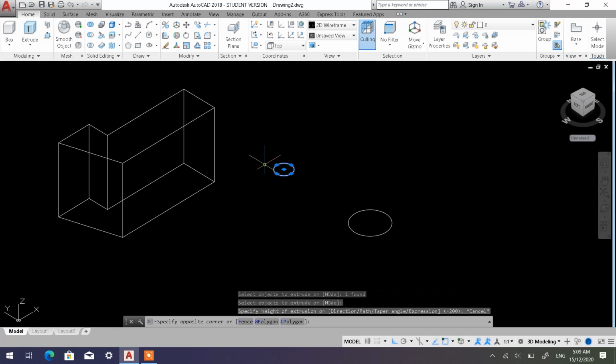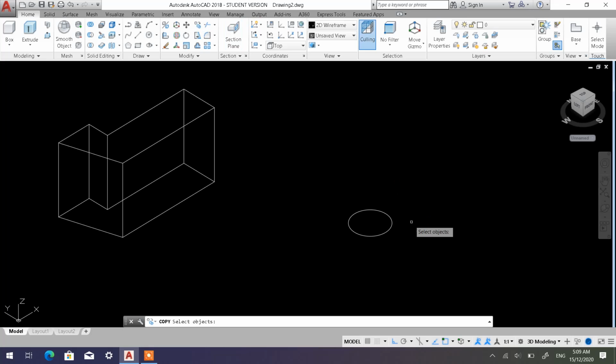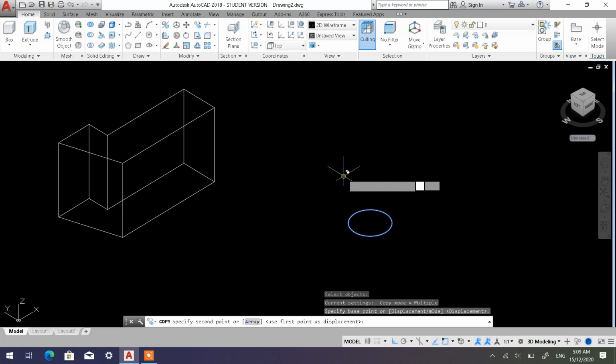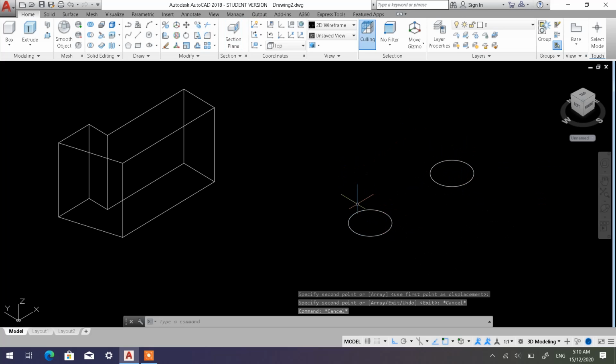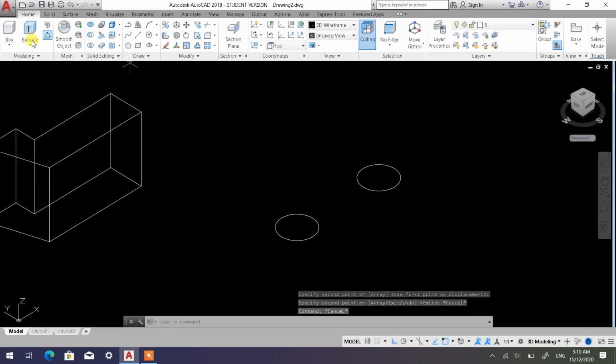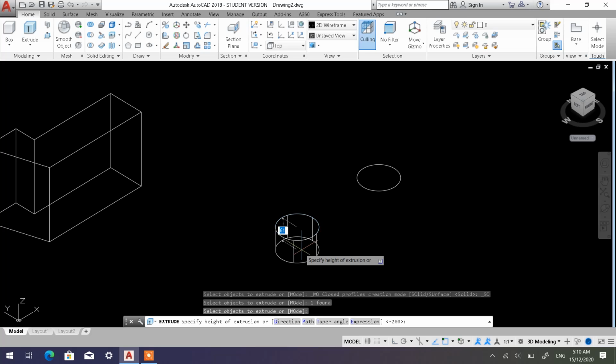I delete this one, and I copy this one first. Copy. So senang, I tak payah buat lagi nanti kemudian. Alright. Now, katakan I'm going to extrude. Okay, extrude. Select object. This object I'm going to extrude. Enter. Okay. I much more prefer to just bring my cursor up or down rather than I key in negative.